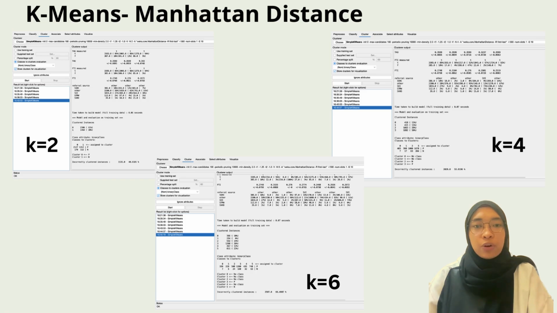For k equal to 4, the error rate was 53%, highlighting a significant mismatch with true class labels, with the model built in 0.14 seconds. Overall, while the model built quickly, high error rates suggest a need for further refinement or different clustering approaches to improve accuracy.